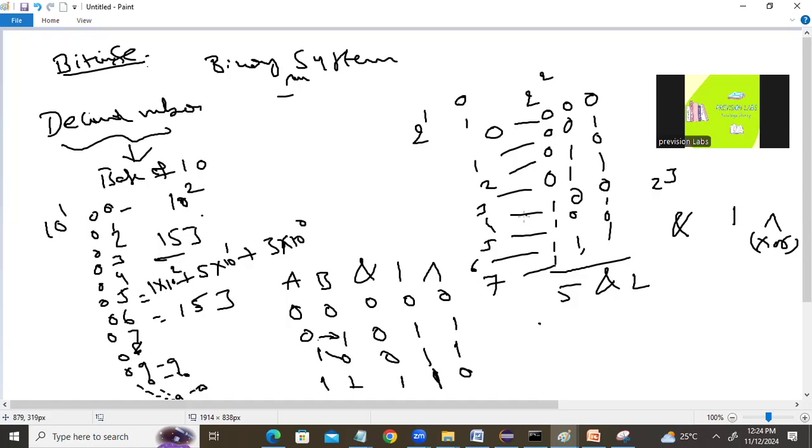The binary value of 5 is 1, 0, 1. The bit positions are 0, 1, 2, 3, 4, 5. So 5 is 1, 0, 1. Okay, what is the value of 2? It is 0, 1, 0.